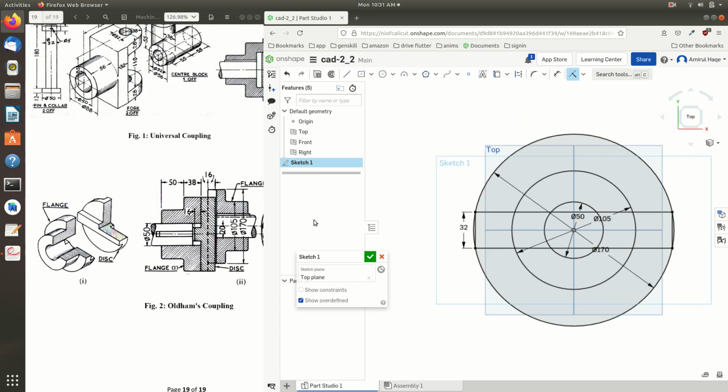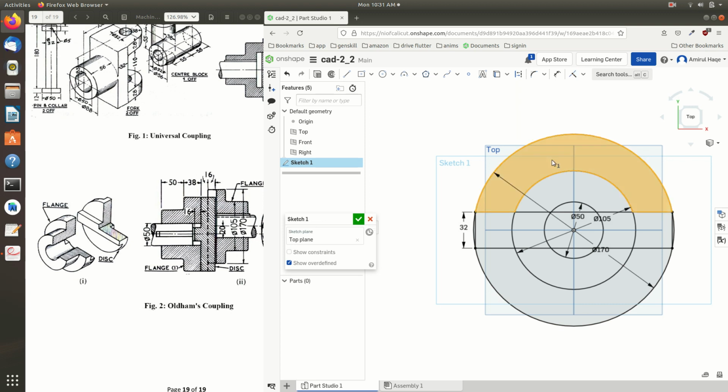And now let's start extruding. It would be better to do all at once and then remove the portions that you don't need, then it will appear as a single part. Otherwise, if you extrude each circle one by one separately, then there will be a lot of parts here. So let me start. Select these portions.